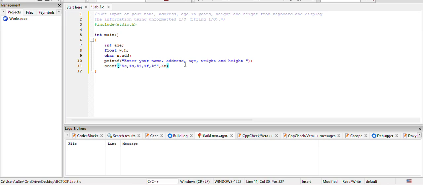And address, and age, and weight, and height. I hope this works. It might work, it might not, but let's see.